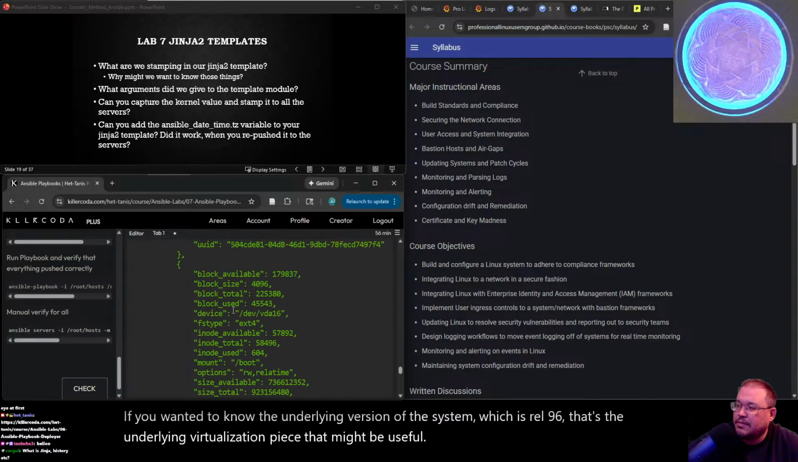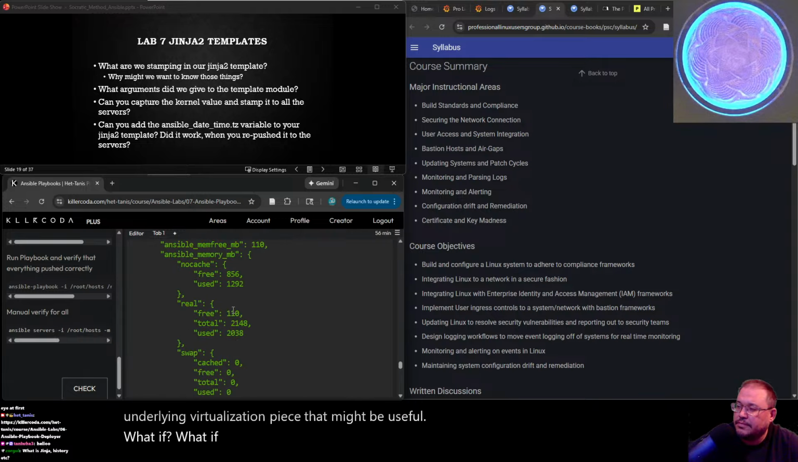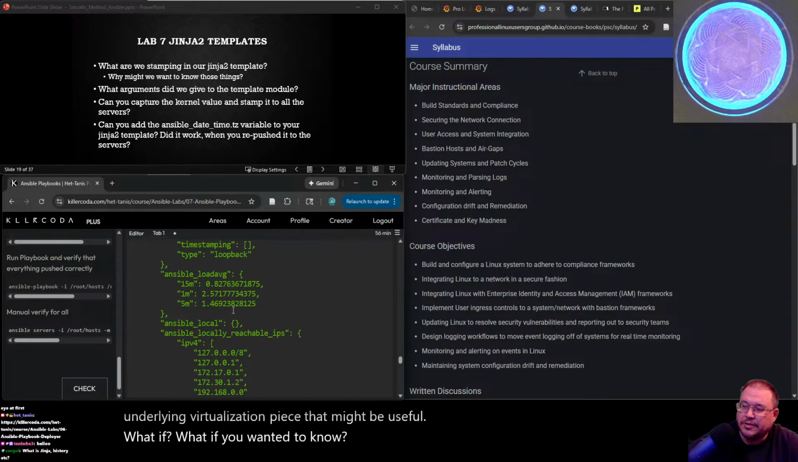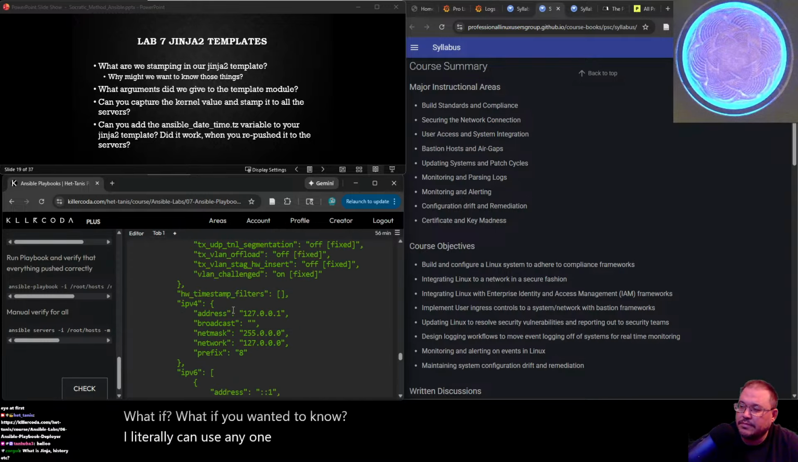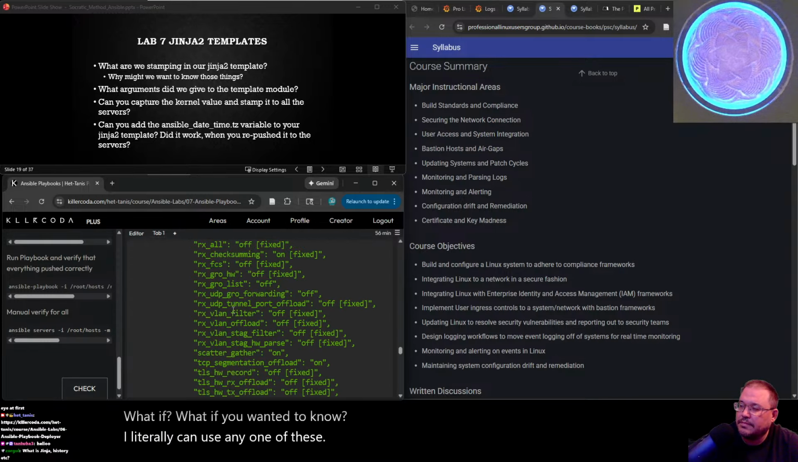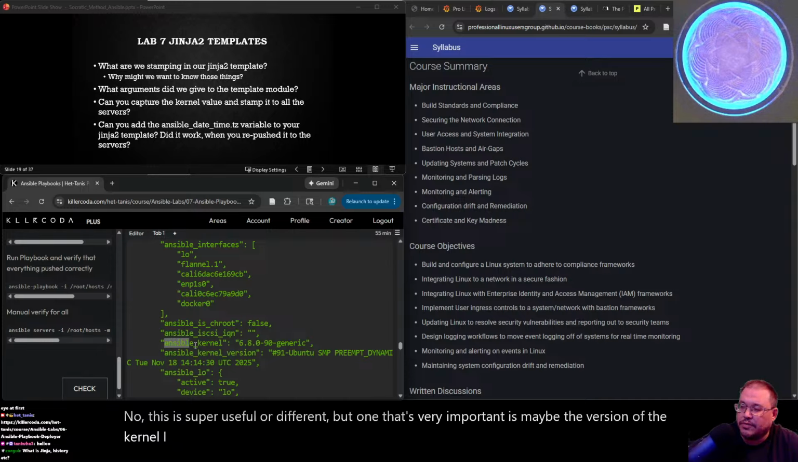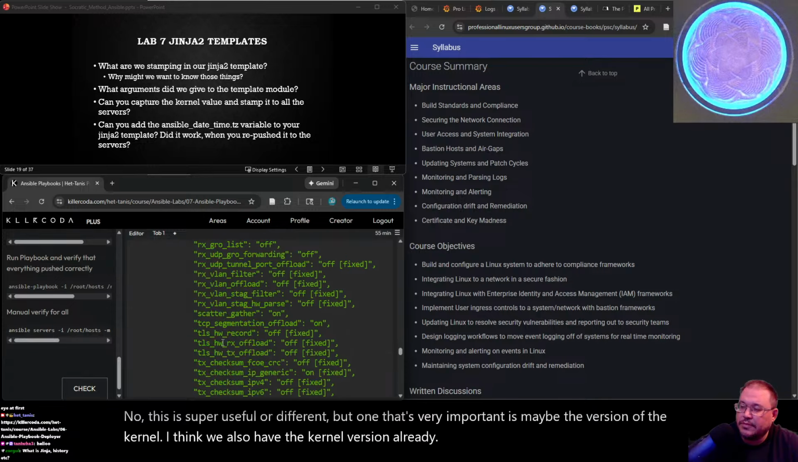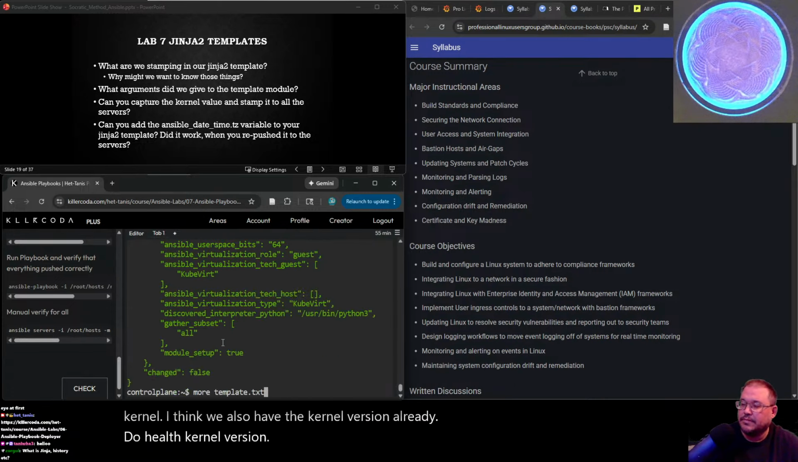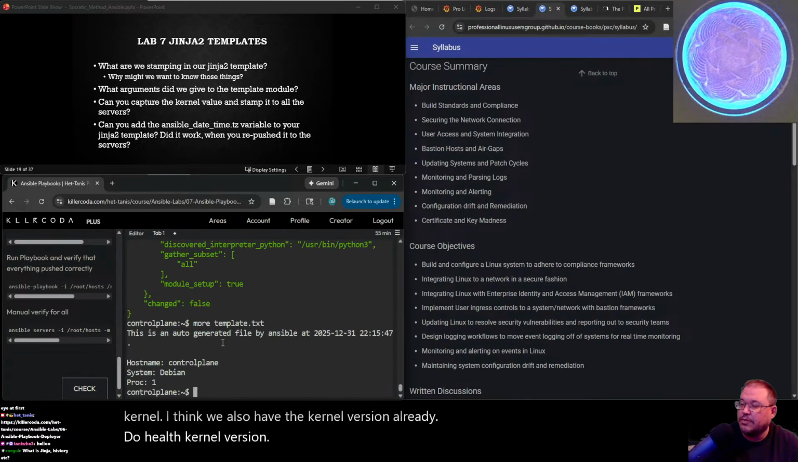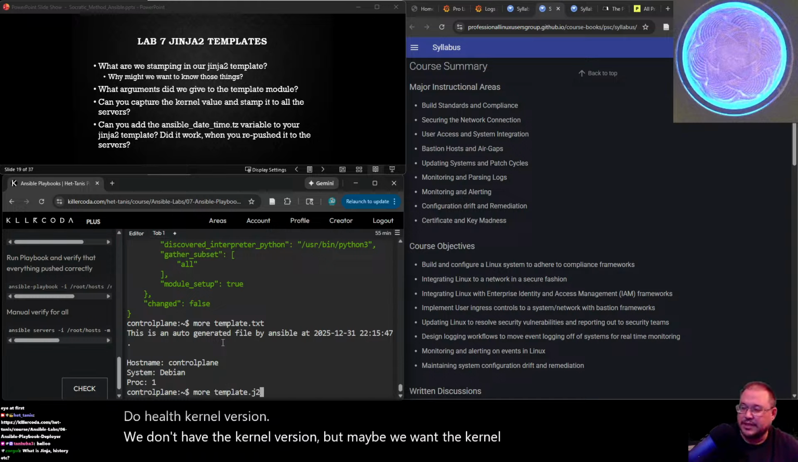What if you wanted to know? Literally, you can use any one of these. None of this is super useful or different. But one that's very important is maybe the version of the kernel. I think we also have the kernel version already. Do we have the kernel version? We don't have the kernel version, but maybe we want the kernel version. What is that going to look like? It's literally going to look like this.